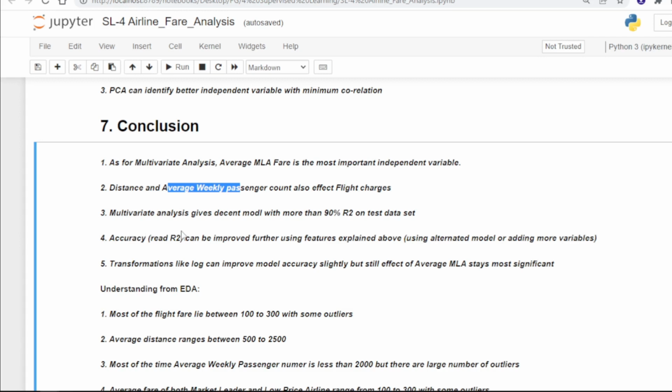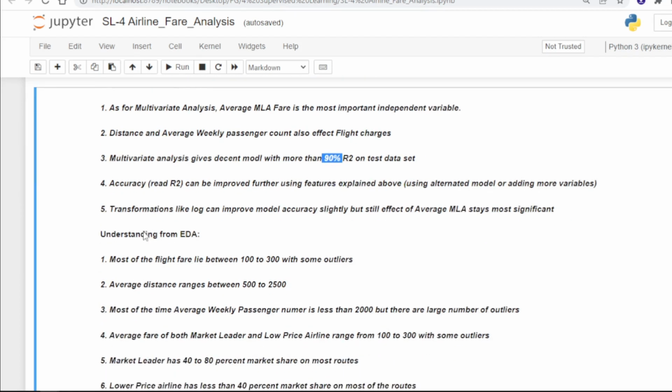Third, multivariate analysis gives a decent model with more than 90% R2 on the test data set. This we have already seen. Fourth, accuracy or R2 can be improved further using the features explained above and using an altered model or adding more variables. Fifth, transformation like log can improve model accuracy slightly, but still the effect of average MLA fare stays the most significant.